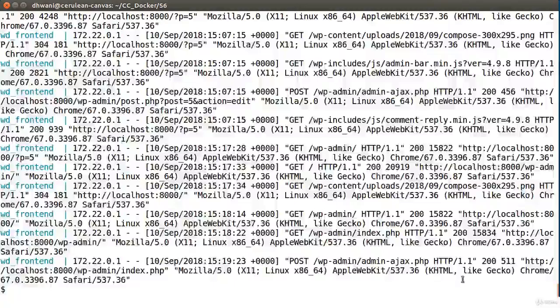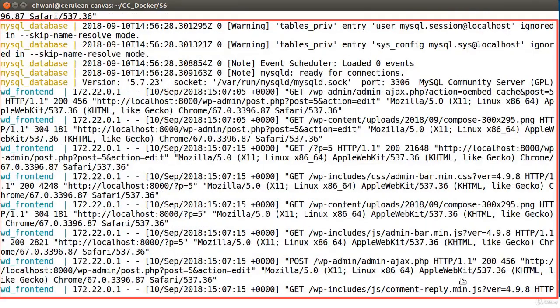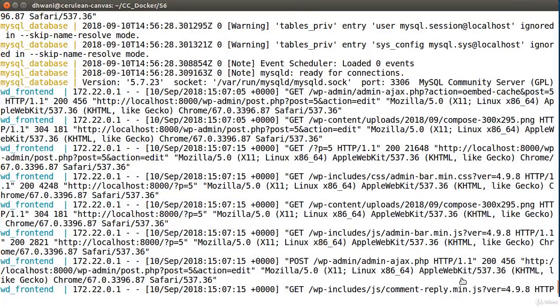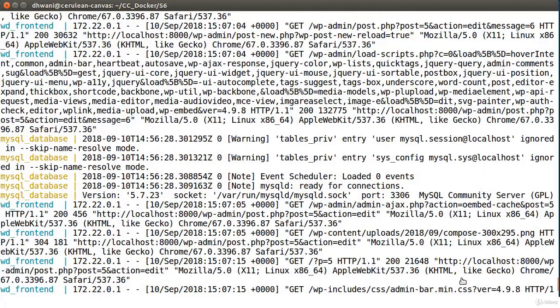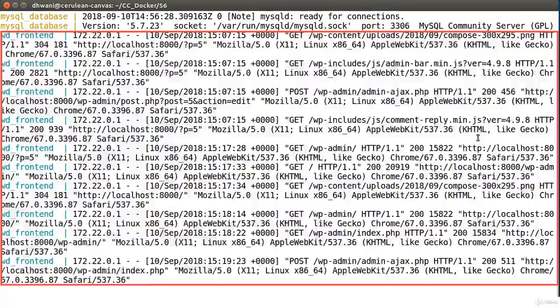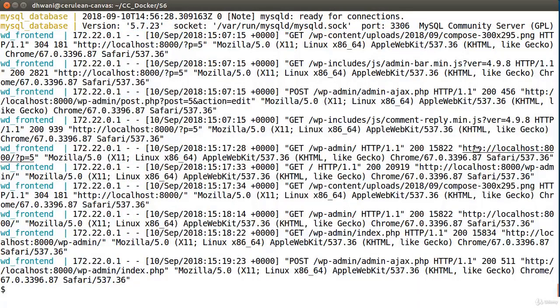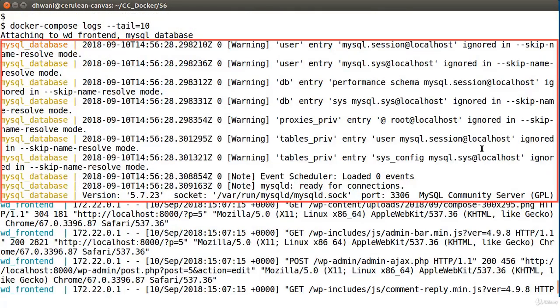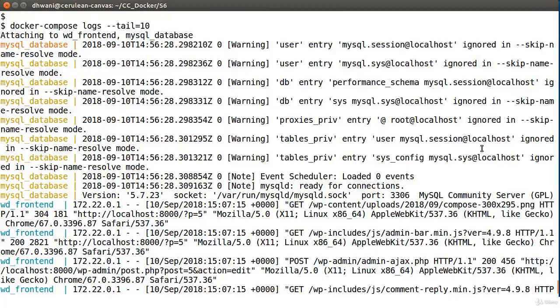Our next command is docker-compose logs. As you might have guessed, this command is used to fetch the log output from the service. Since we have a lot of logs, let's narrow them down a bit using docker-compose logs --tail=10. The tail flag allows the last 10 logs of both the services to be printed on the stdout or terminal. As you can see, we have the last 10 logs of both the services or containers, MySQL and WordPress.